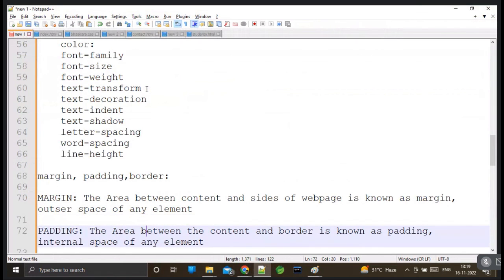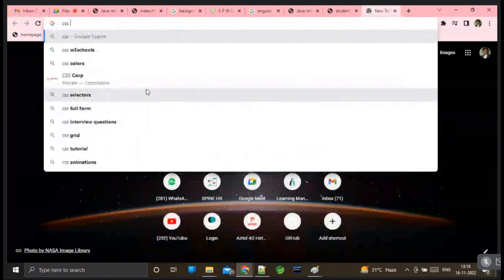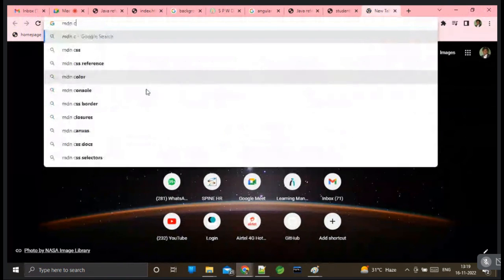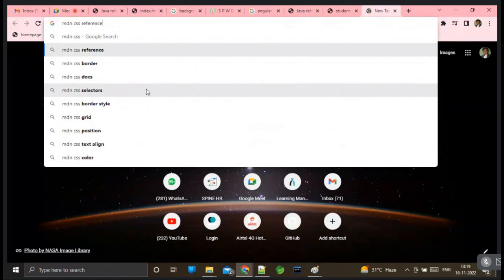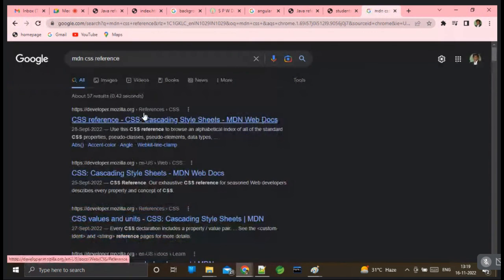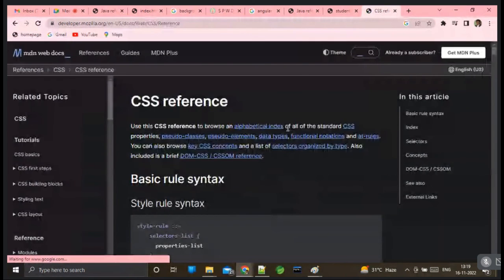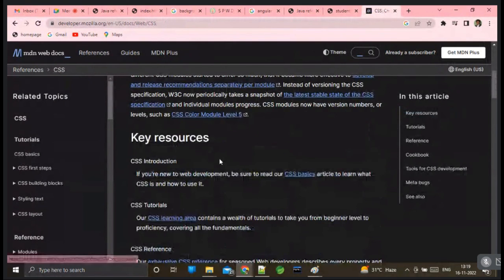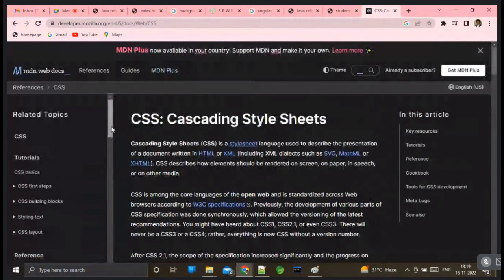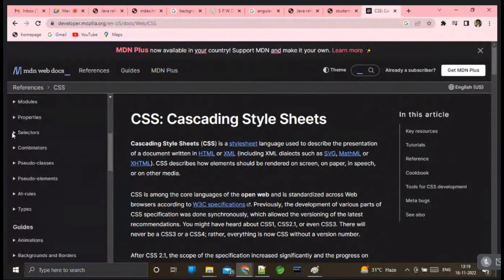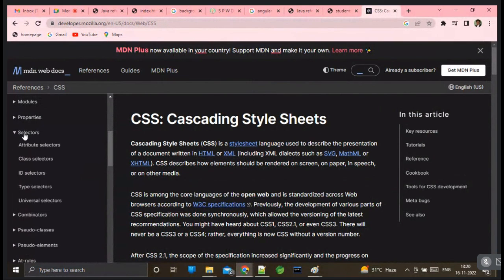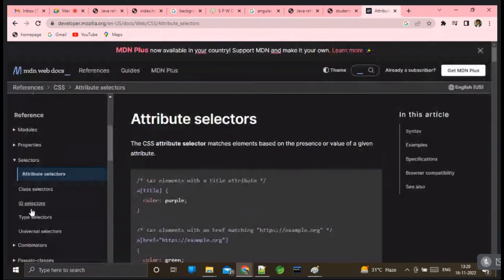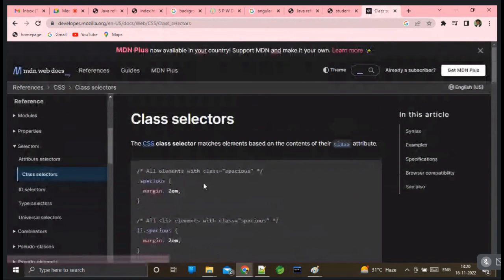Now, if you want to learn about CSS, I'll suggest one website: MDN CSS. Search for MDN CSS reference in Google, and you will have the MDN documentation for CSS. You will have everything. CSS selectors, you can click on the selectors, attribute selectors, class selectors. There is a lot of content you can see.